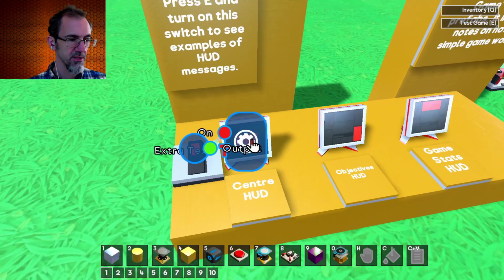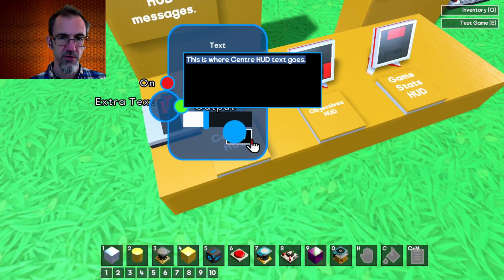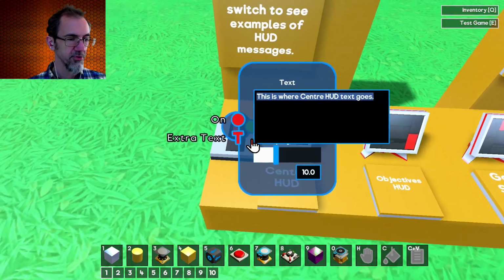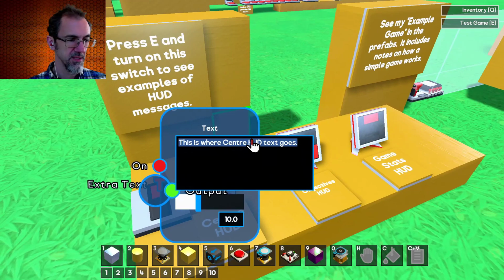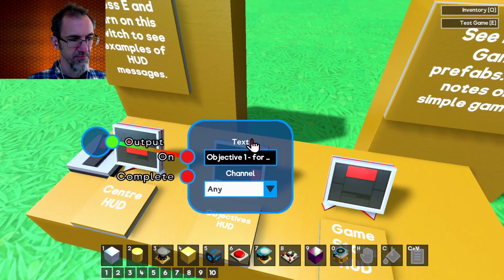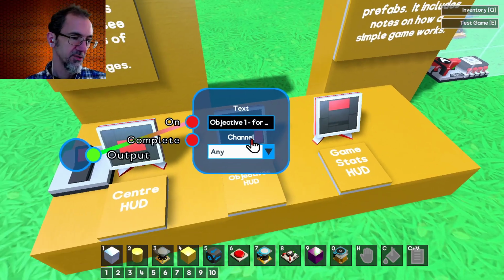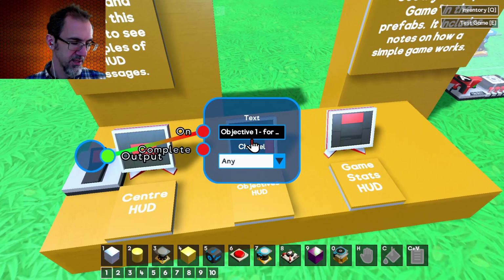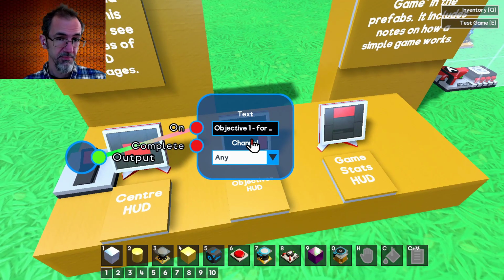So we'll go into here and you can see this is where center HUD text goes, and this is how long that is going to show up. If you don't wire this to anything, this will just appear on the screen as soon as somebody hits E. Here's an objective HUD, and you can wire this up. So one thing you could do is connect this to a trigger, and so if the player, say, gets into a trigger area, then they've completed an objective, and then you could connect this to, say, an AND gate, and if the player gets all three objectives in a game, then those combine and the player can win the game.